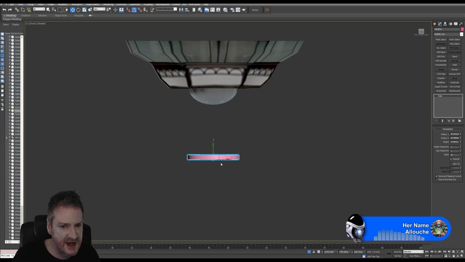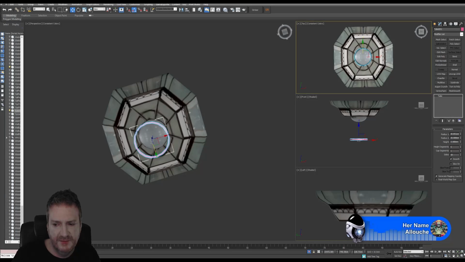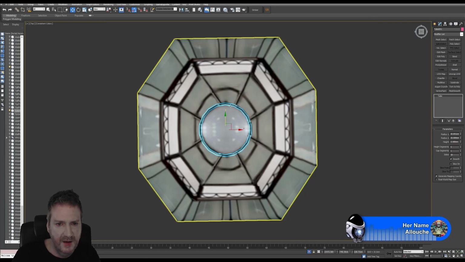I'm just going to try and judge how high I want it in relation to the light fitting, and I think I'll pull it back just a bit more. That should be good. Okay, let's jump into our top viewport again. We could get away with that.